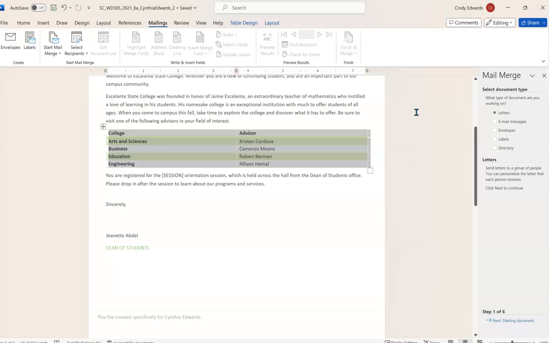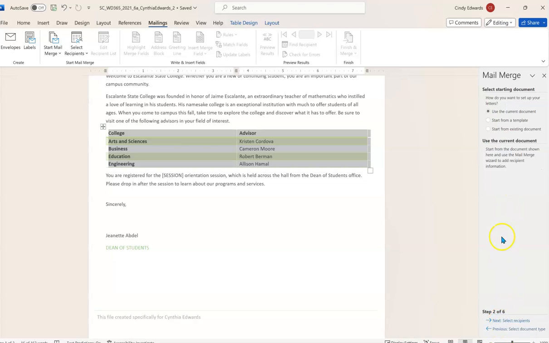All right, select letters as the document type, which it defaults to letters, okay? And then choose to use the current document as the starting document, okay? So we've got letters. It says use the current document, which again, it defaulted to. Choose to create a new recipient list. Type a new list, okay? And then customize the columns in the recipient list as follows.